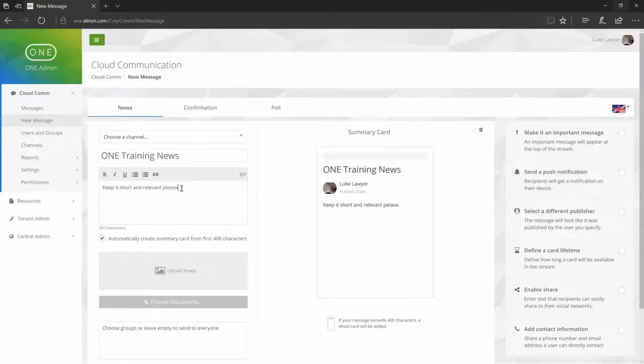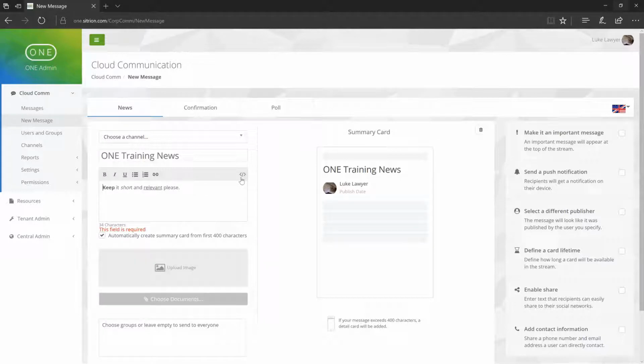The body of the message is composed in a WYSIWYG, what you see is what you get, editor, which supports bold, italics, underline, strikeout, lists, code, headings, image, URL, and line break tags. And when you're using a link in your message, you will always want to test the validity of the link before sending the message. Also, try to stay away from linking websites that require authentication.